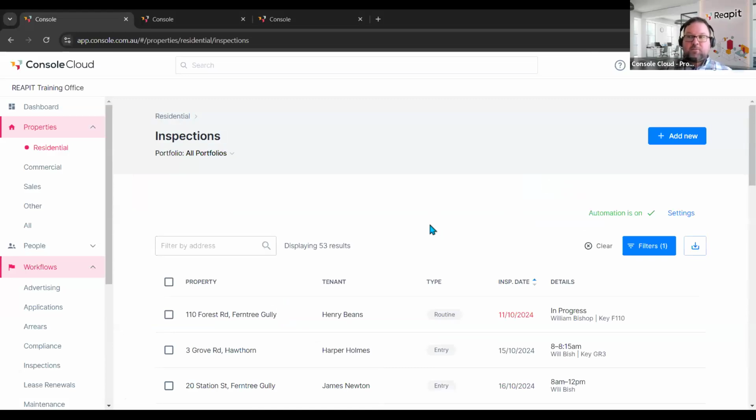With that said, though, those are the 2 scenarios I wanted to start with in the desktop app. I now want to switch across to the app, and I'm going to show you how to work with the Console Go app. Just give me a second while I change my share screen here.